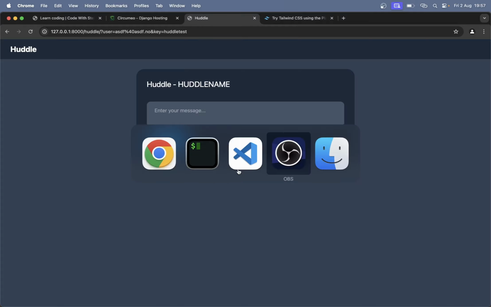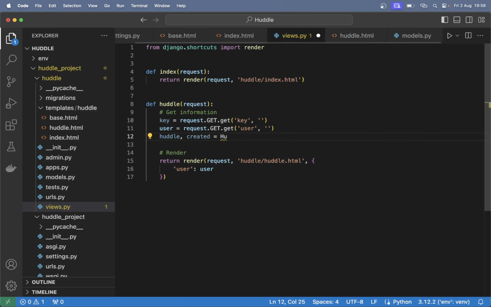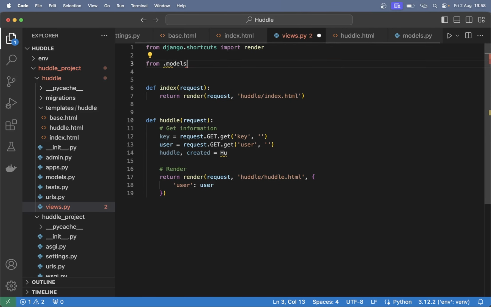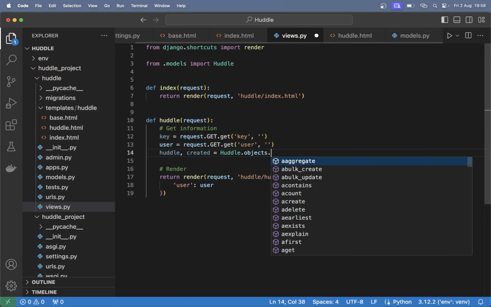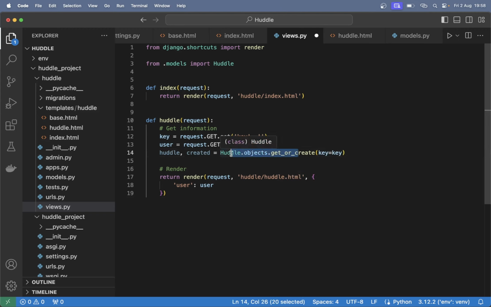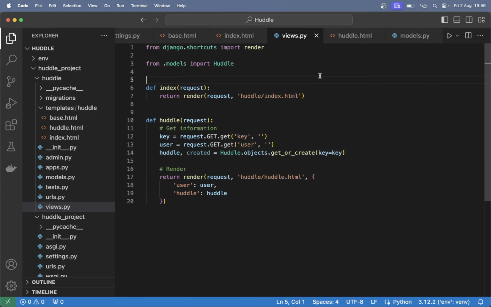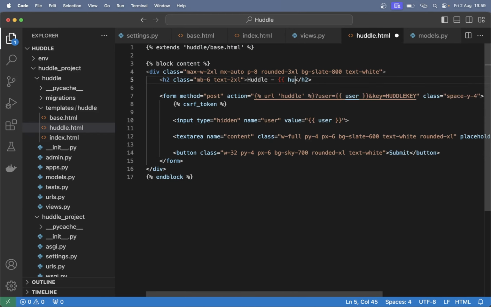So then we can do some changes to the view, so that when you go into this, we either create a new huddle or we get it from the database. So below here we can say huddle, comma, created equals Huddle, oops, need to import the database model, from .models import Huddle, Huddle.objects.get_or_create key equals key. So it will either find a huddle in the database based on the key, or it will be created. And then we can pass this in here as well, so we have it available in the template, and save. So when that is done, we can go back here and show the key here. So huddle.key, and instead of hard coding it like that, we say huddle.key there as well, and save.